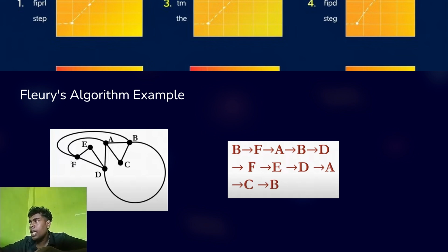Then at vertex F, we can go on F to A, F to D, and F to E. There are no bridges among them, so we can go on any edge. I am going to select the F to A edge, and when we go on it, we should remove it. Then at vertex A, there are 3 edges: A to B, A to C, A to D. There are no bridges, so I am going to select A to B.